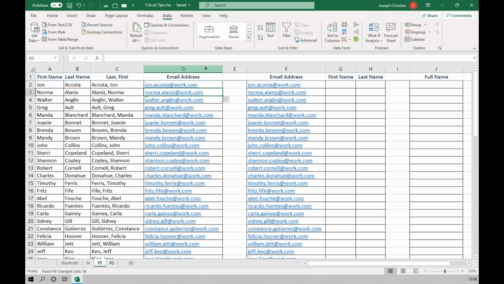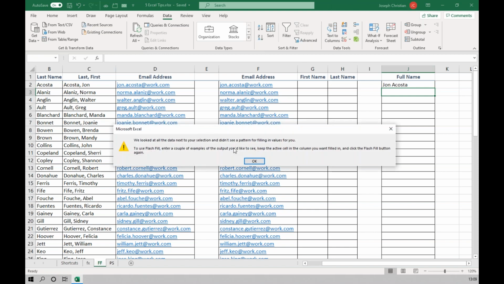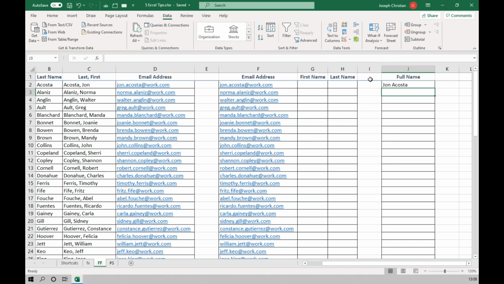It's going to automatically look at what I had and kind of complete that pattern for me. Really, really powerful tool that we can use here. One thing to be aware of that it might not work is if you have a blank column separating your data. Let's say I want to create a full name based on this email address. When I type in John Acosta and then try to use that Flash Fill tool, it's telling me it can't figure out where I got my pattern from. That's because I have this blank column.